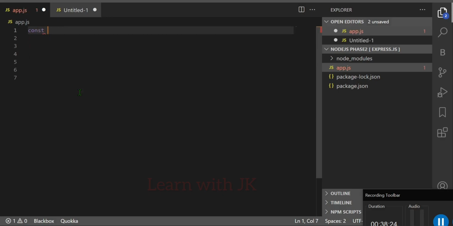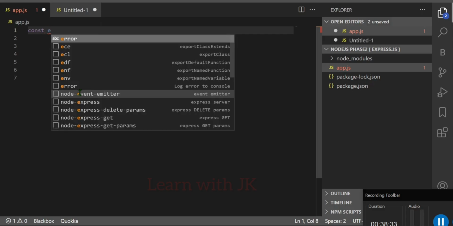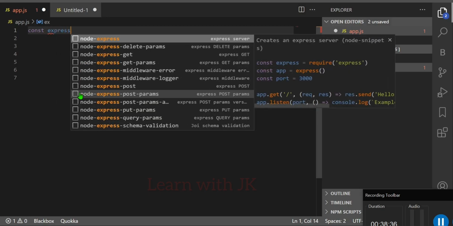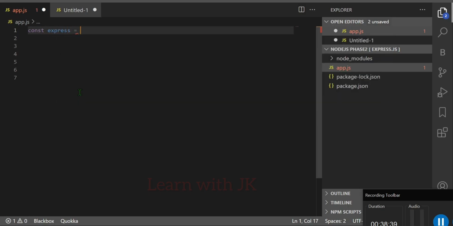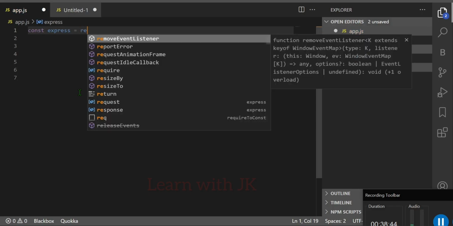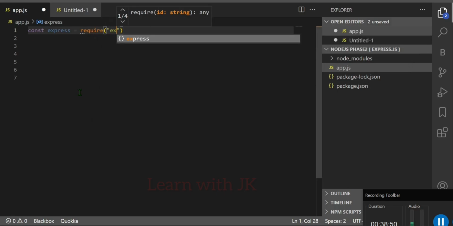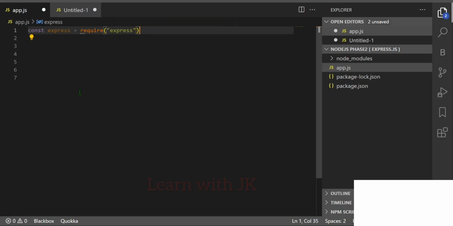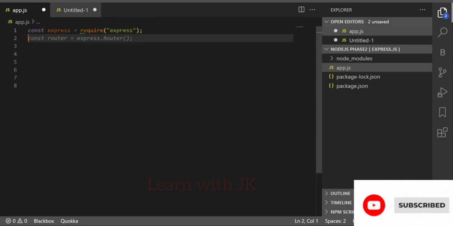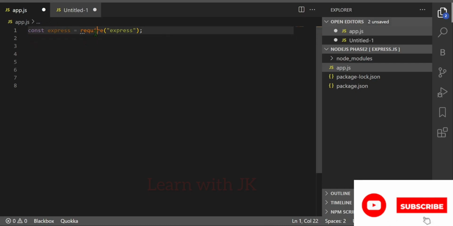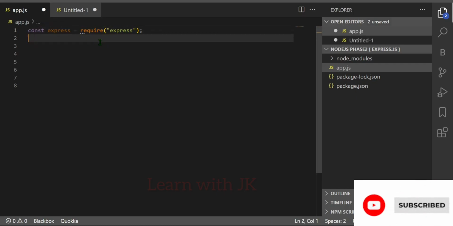Const means constant, which is a variable type introduced in ECMAScript 6, okay. After that we have to use a variable name, right? So for that we will use express only, the name express, and we have to use this library. For that we are using require. We are going to import the express package. Require means import, okay.